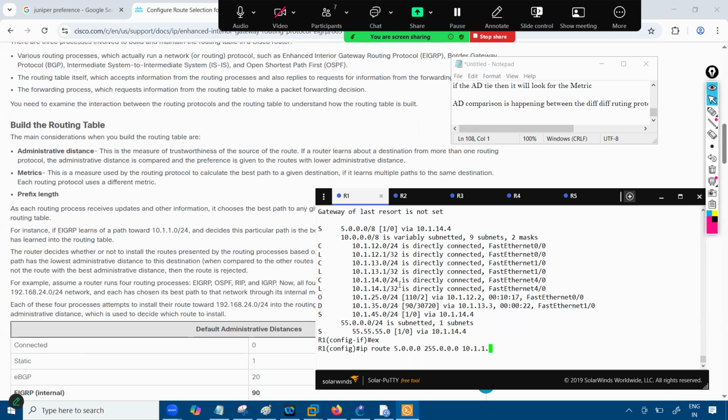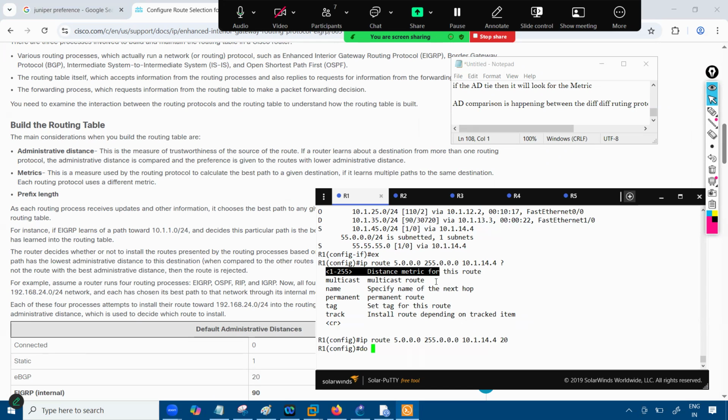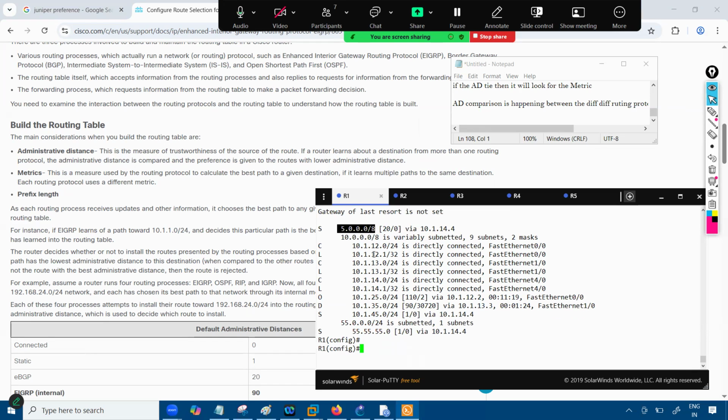Next house 14.4, and I'll give the AD, right? So I have the option to give the AD. I'll make the AD maybe 20 right now. So the AD will be changed for this one, but it's only changed for the 5.0.0, not for the 55, because I manually changed the AD for the 5 subnet, not for the 55.